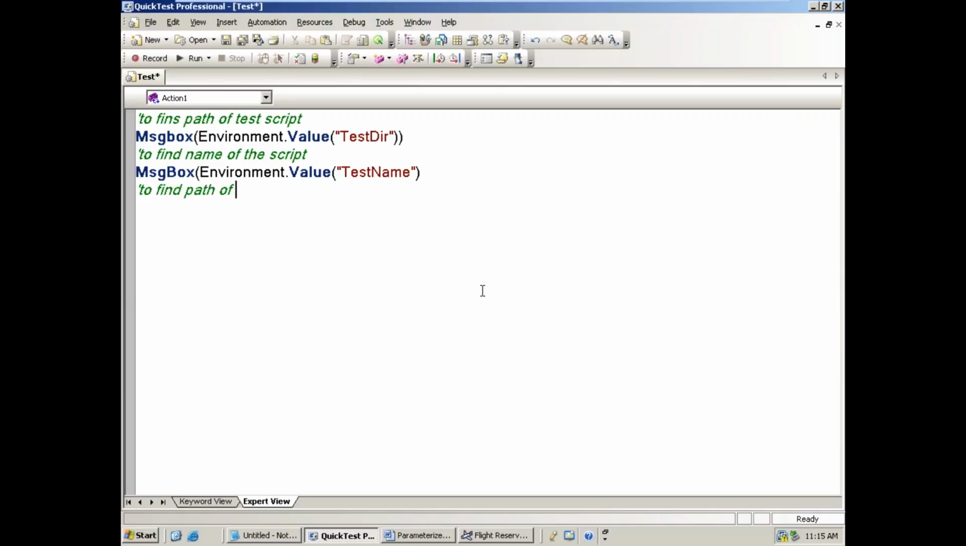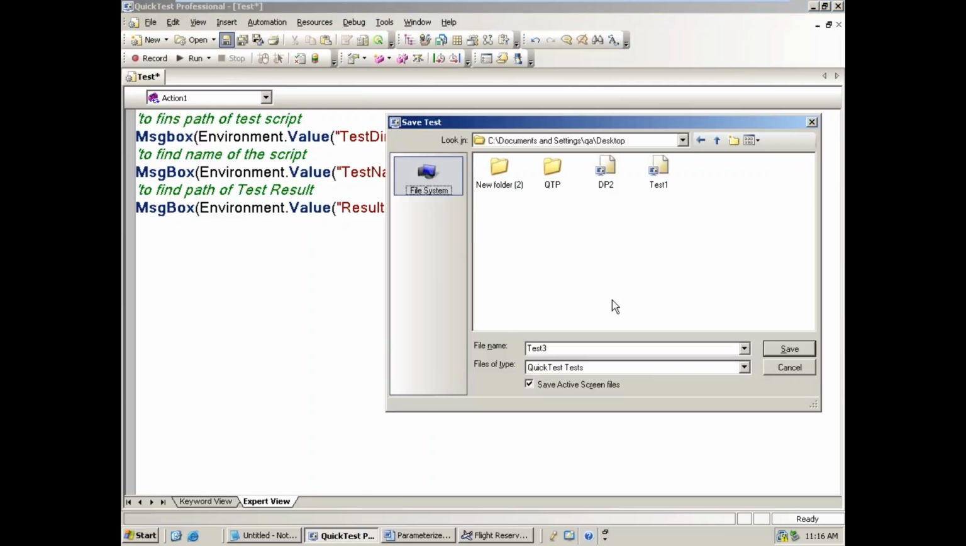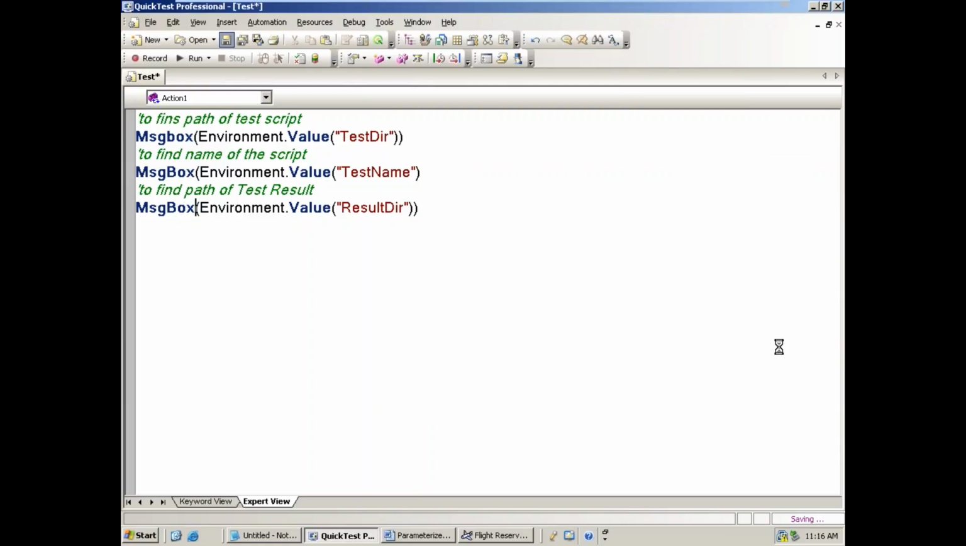To find the path of the test result, again message box of Environment.Value of ResultDir. Result dir we have to go. Now here I am not assigning the values. I am just going to save my test as Test 3 on my desktop.